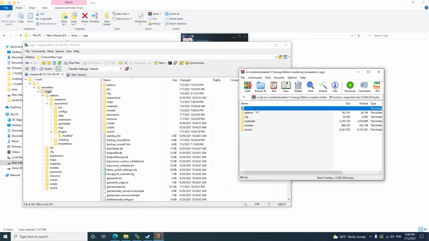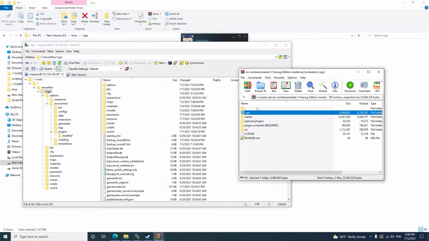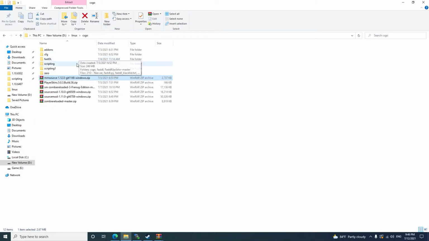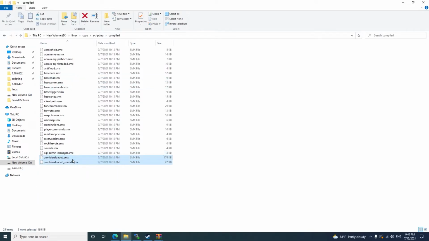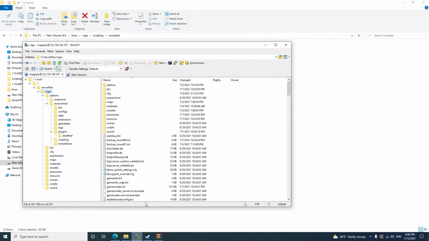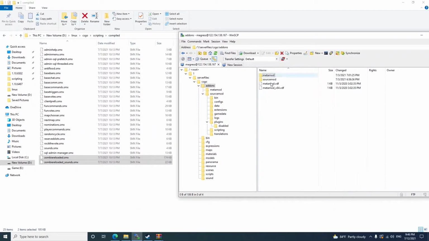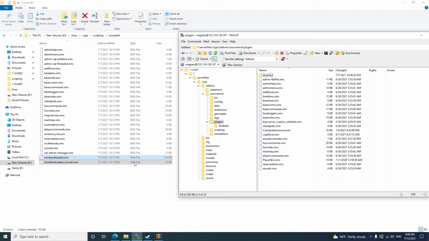So the next one, you install these folders, and then you go to the scripting folders, compile, and then you get the plugins here. You go inside here to the add-ons, SarsMod, and the plugins folders. Just simply drag two of them here. Now the plugins are installed.